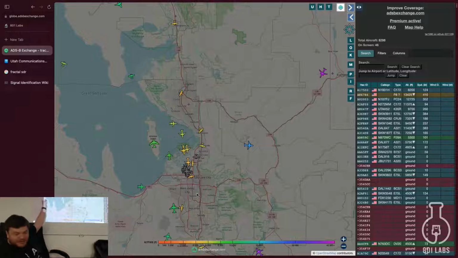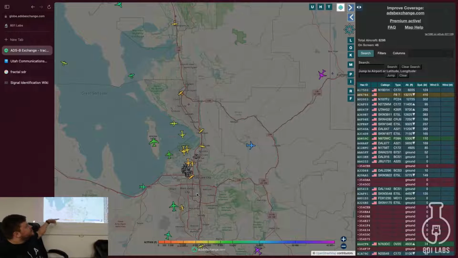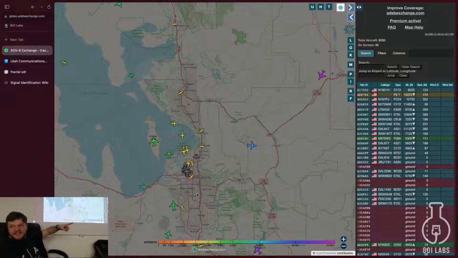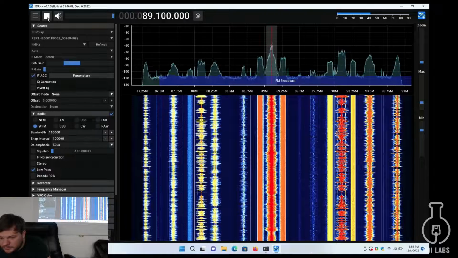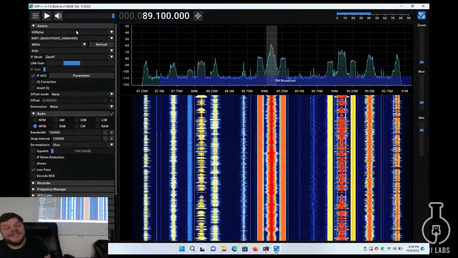Anyway, so this is a live view of all the planes. And we are going to see how much of this we can pick up with an antenna that has been conveniently placed on the roof. Oh yeah, we have that, don't we? And we're going to get more.